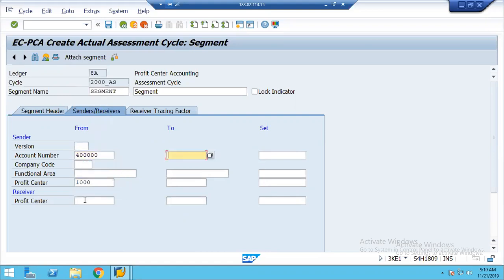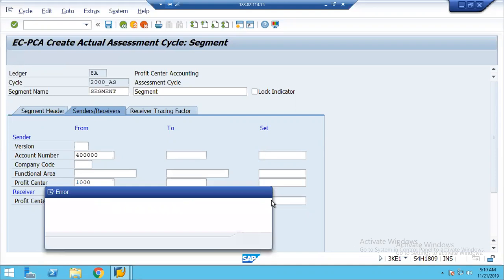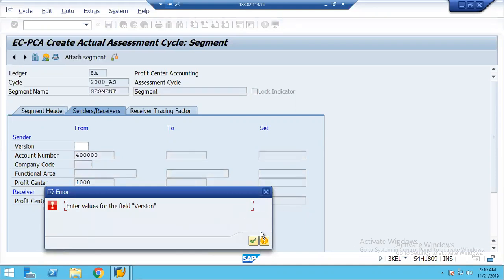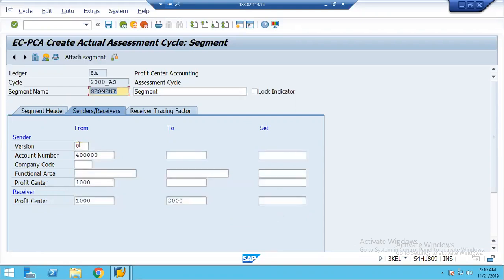And here we will say 1000 to 2000. You can create a set also. Group. Presenter. Version is required. Version I will say 0. Oh, company code is not required. That's fine. I think profit center is also of course required. So let's go ahead without entering the profit center, company code, right?